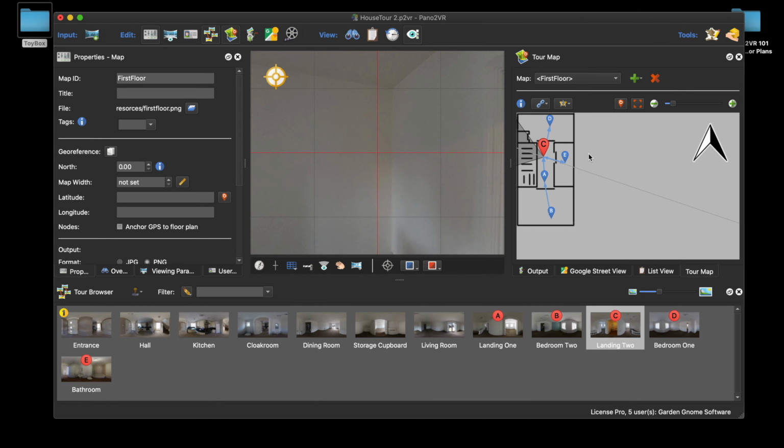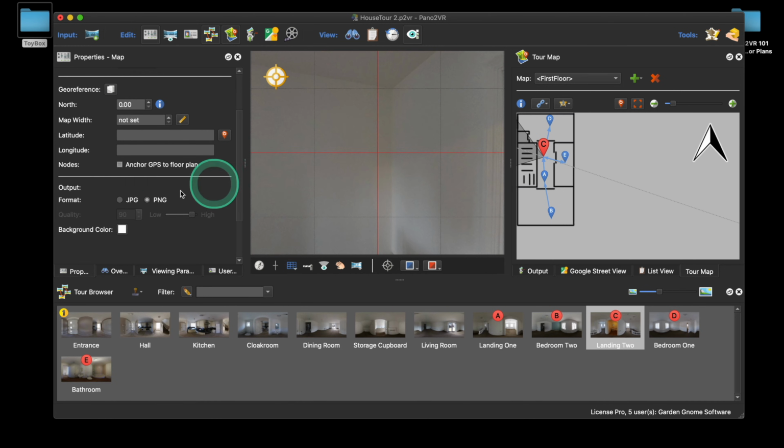Simon is asking, is it possible to use SVG as a floor plan? At the moment, it's JPEG or PNG. We don't have an SVG button. So I would say at the moment, no, but perhaps later on. As I say, the formats provided at the moment are JPEG and PNG.